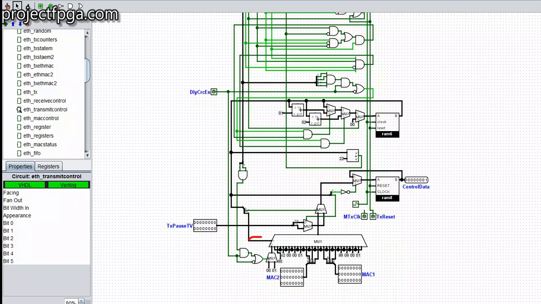This is the bit counter signal that's coming in. This multiplexer signal, let me show you. This multiplexer signal comes from the bit counter. So as the bit counter increases, this multiplexer clocks out different parts of the control frame byte by byte. It will be sending out the different parts of this control frame.